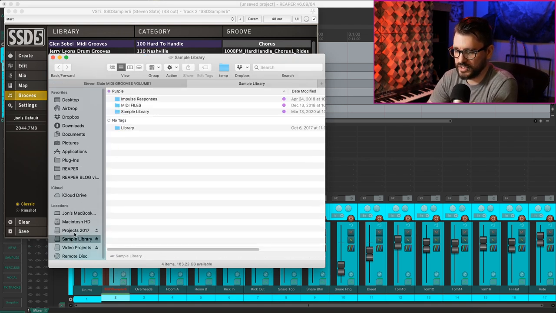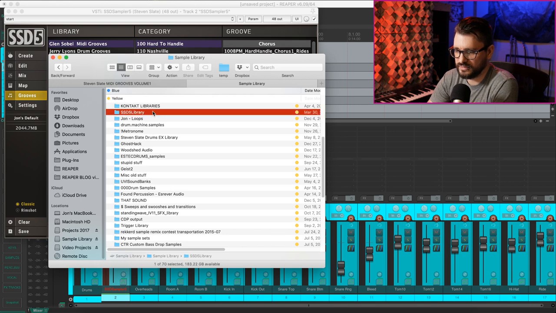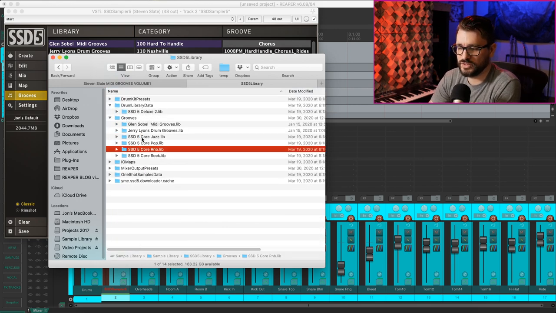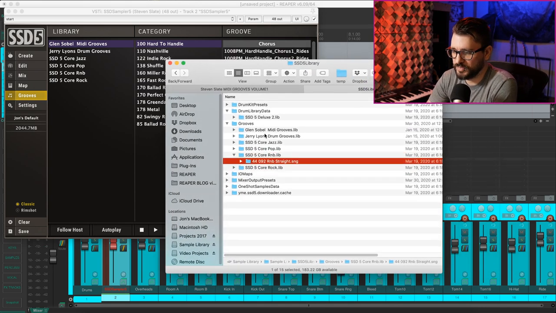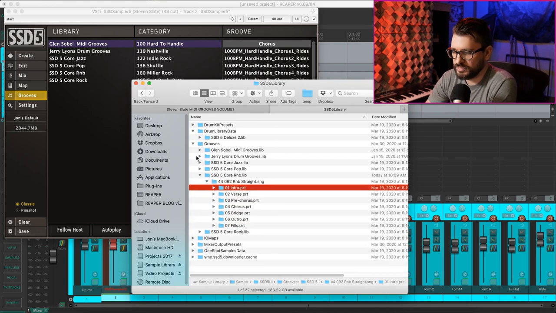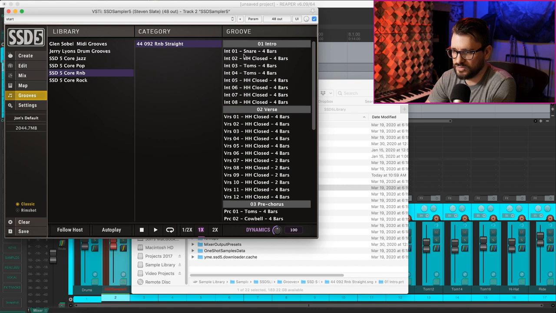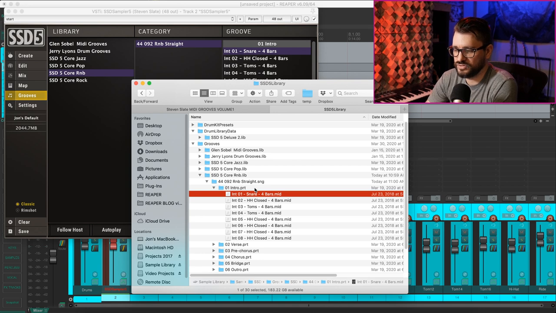So I'm going to open up a new tab here, go to the sample library, and find the SSD library. I took a look at the folder structure. I noticed that SSD5 core RMB has a .lib extension on it. So that tells me that's going to be the library column for that. If I open up that more, I've got .sng, and so that's going to be category, or I guess they used to call it song. Intro.prt. Let's actually look up that. So we've got category and then 01 intro prt. So here, that's going to be the groove or the part. And then inside is the original MIDI files.